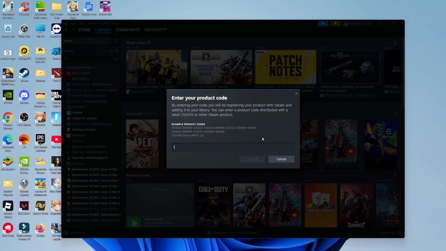After doing that, you'll be prompted to enter your product code. So I've not actually got one to hand, but you can see the style and formats that you would enter the code in the example product code section. So you would just basically enter that and then click on to continue. And then it's going to take you through the steps to redeem your product key or code. So that is how to activate a Steam key.